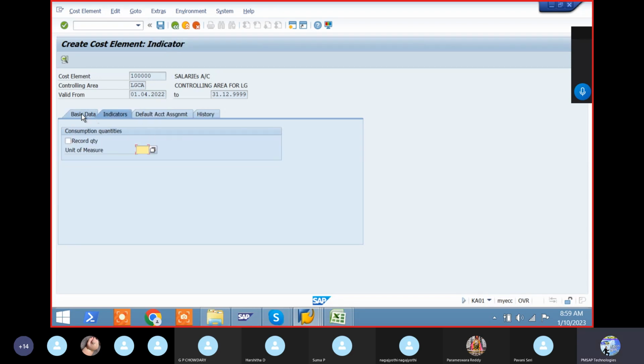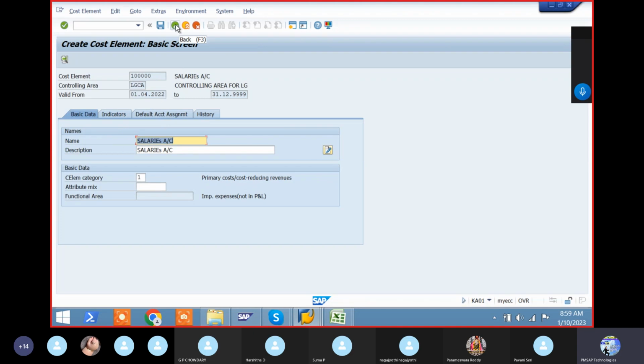So this one I will create tomorrow. Okay, I am not saving anything, I have just provided the theory. Okay, at cost element level we have 4 tabs. First tab is basic data. Here we have to fill the complete basic information.